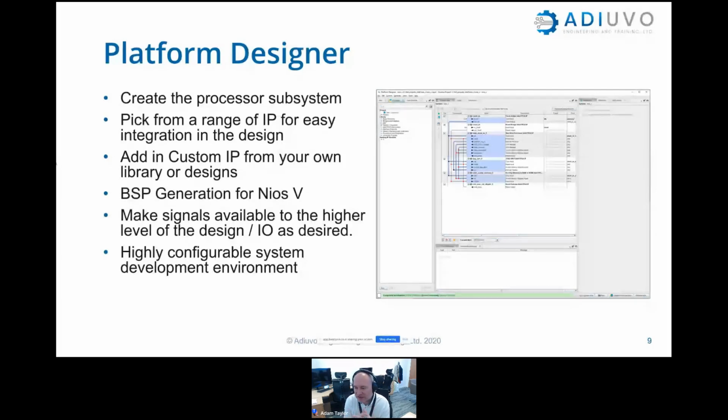And within Platform Designer, we can also make I/O available to the higher level of design. If we want to take this IP block that we create within Platform Designer, we can wrap it in HDL or a wider application for our system. And this gives us a really nice, flexible, configurable system for our Nios processor.